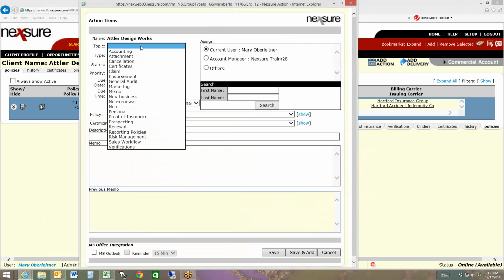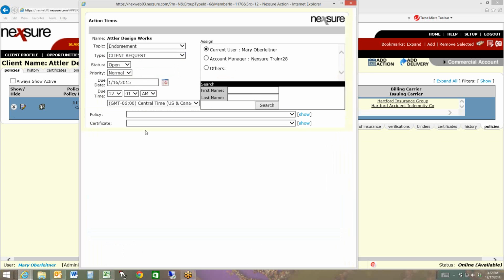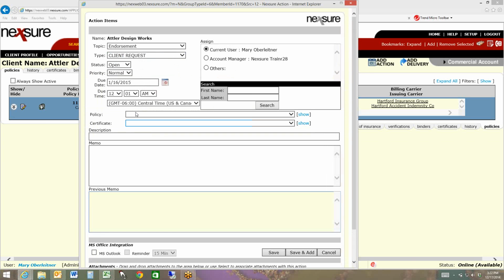And then the topic, I want you to think of that as more of the subject. So this is all about endorsement, so I want to choose endorsement. The type is what we're doing. So the client actually requested the change, so I'm going to choose that. And then this one is an action that is open, which means I want to be reminded of something.